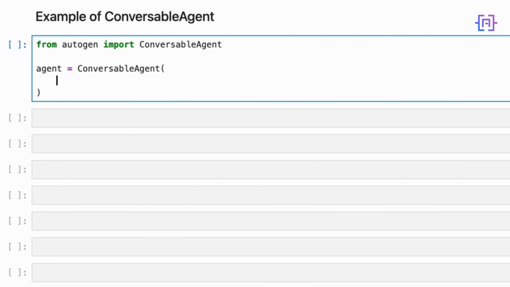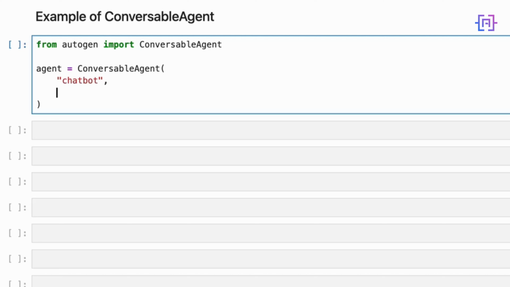And this is where we define the key properties of our agent. The first one is the name. We are going to call it a chatbot. Alright. And the next property is llm_config. This is where we specify the large language model we want to power our agent. In our case here, we are going to use GPT-4 from OpenAI, and we are going to securely pull the API key from our environment variable.